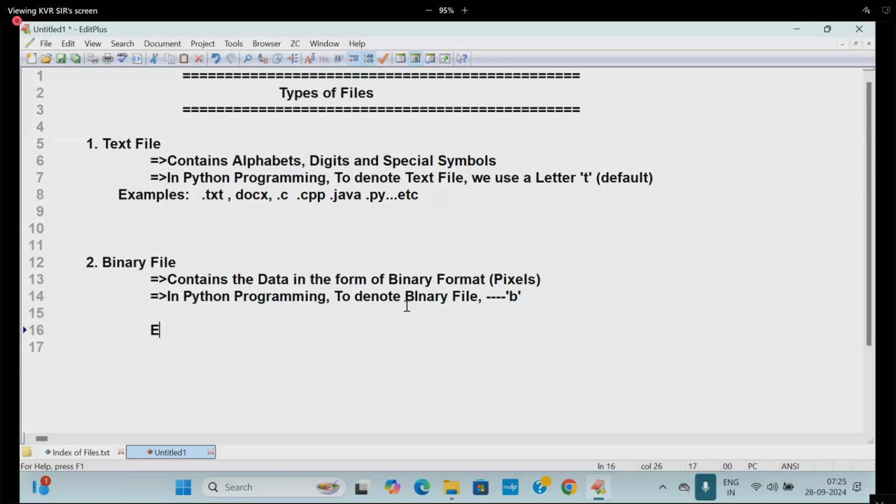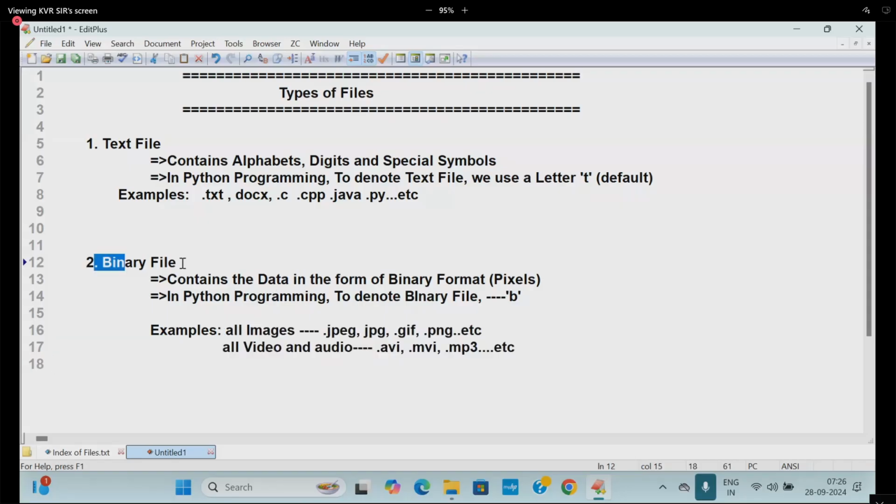And the next examples, all images, students, like .jpeg, .jpg, .gif, .png, etc. All sorts of audio files and video files, .avi, .mp4, .mp3, etc. These all come under audio video files, which come under binary file.